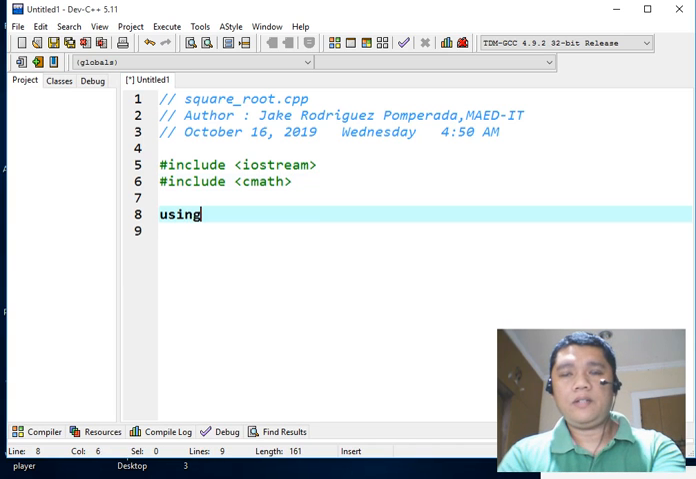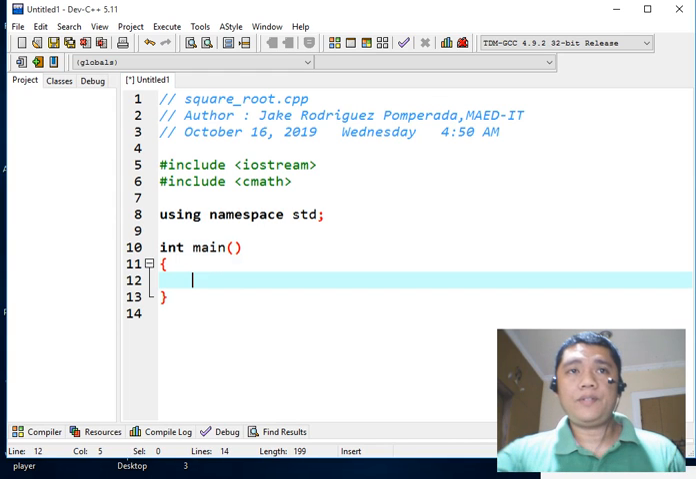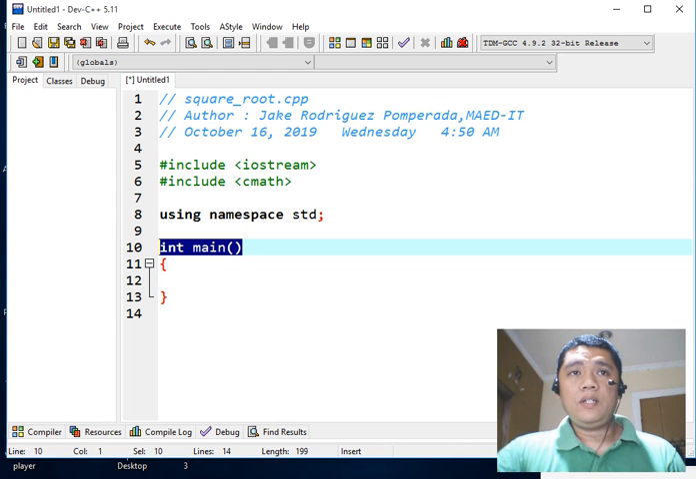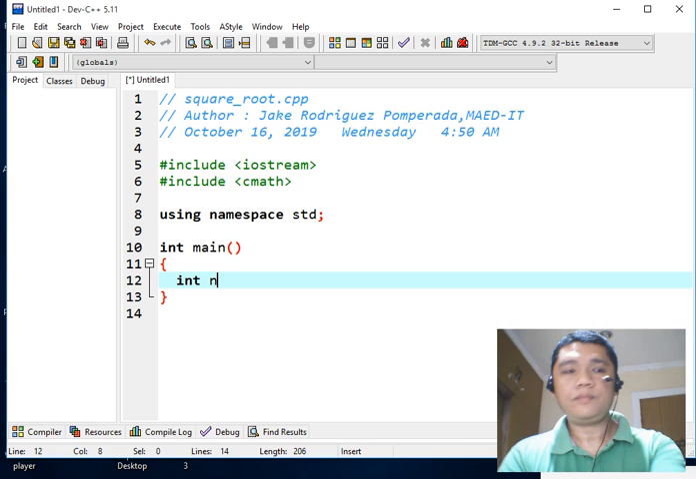Okay, next, using namespace std; int main. The int main is a function where your program starts to be read by your compiler, the starting point of any program execution in C++. We will declare two variables, int number = 0 and result = 0.